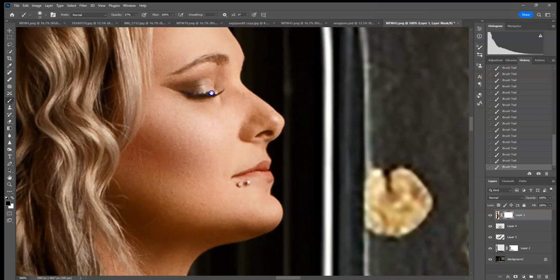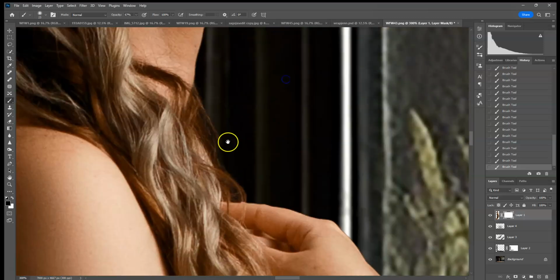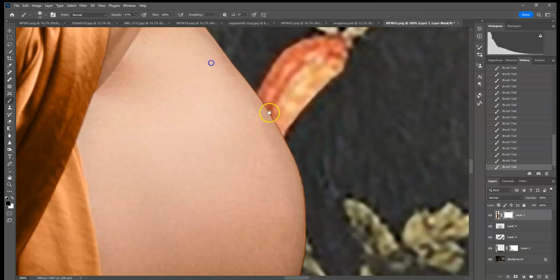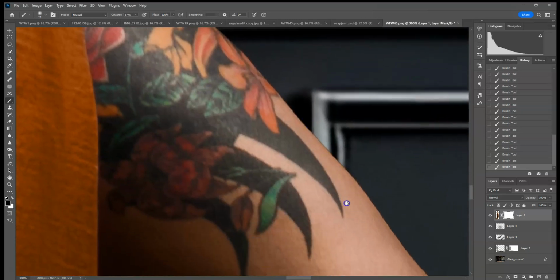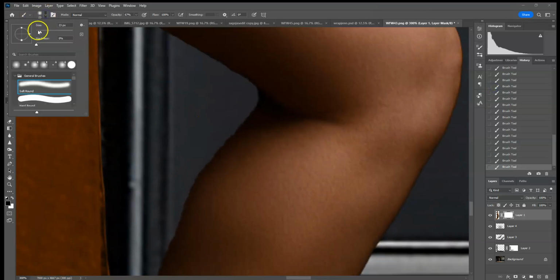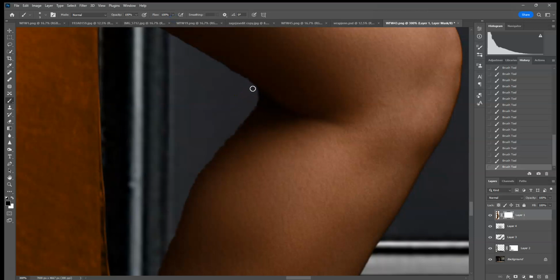Don't want to do too much. I usually don't really touch their face at all. And then I just want to go around and make sure that my edges are clean. See, this back here did not clean up very well, so I want to clean that up.